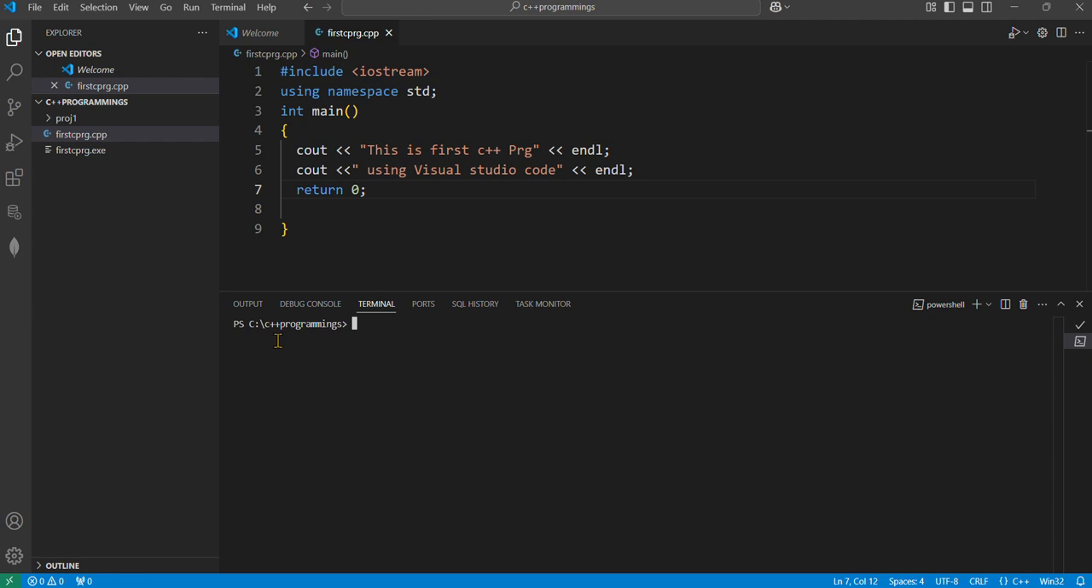Now you'll see the directory name here, and on the left side panel you see an exe file is created for our cpp file. So we have to run that exe file. So dot slash first, that's the name of the file. That's why I wanted to put a small file name. Press enter, and this is our output. This is first C++ program using Visual Studio Code.